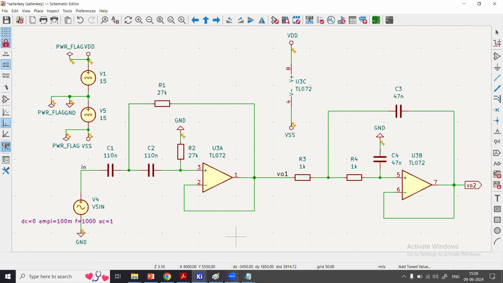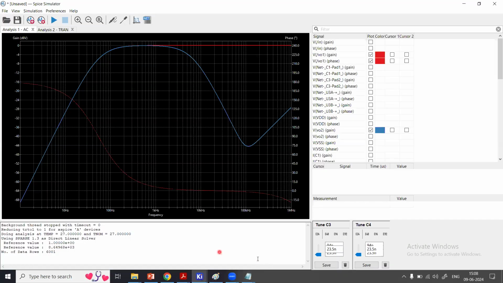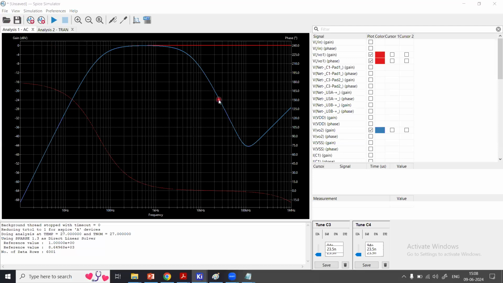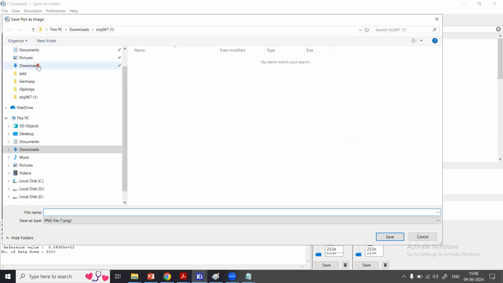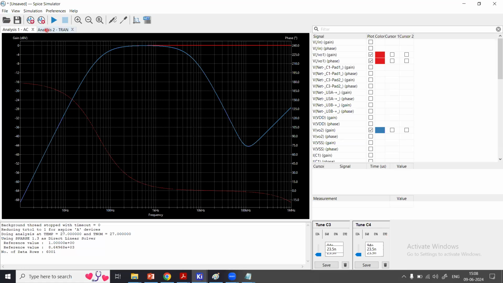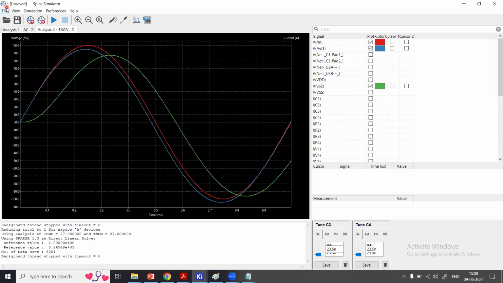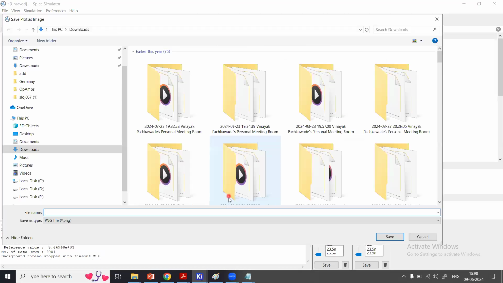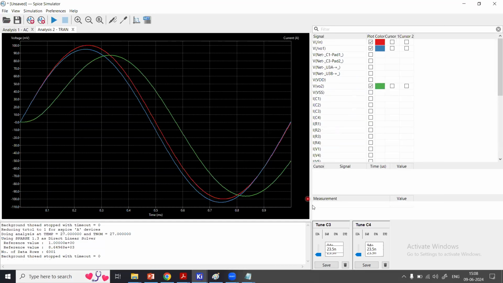One thing I forgot to show you is like you can click hit and export current plot as PNG. So you can just say save it anywhere with some name right here and save it. That's it. With the transient also, you can just click file simulation, export as PNG, and then give it some name and then just save it in the folder of your choice. That's it. So with that, we stop here.